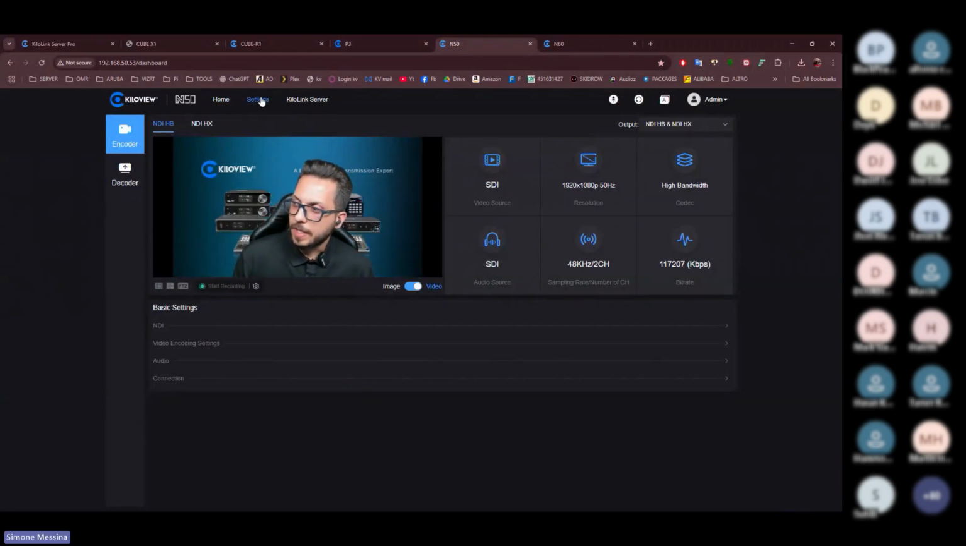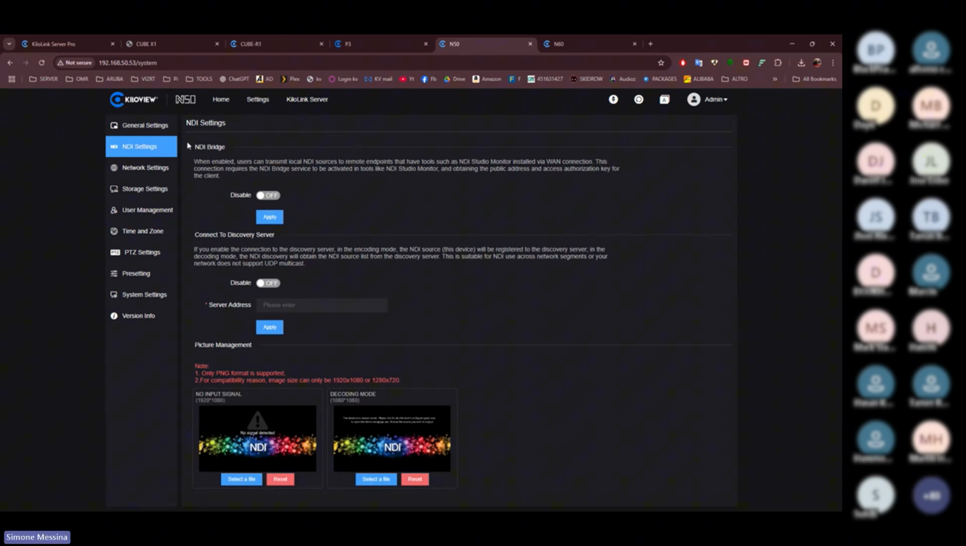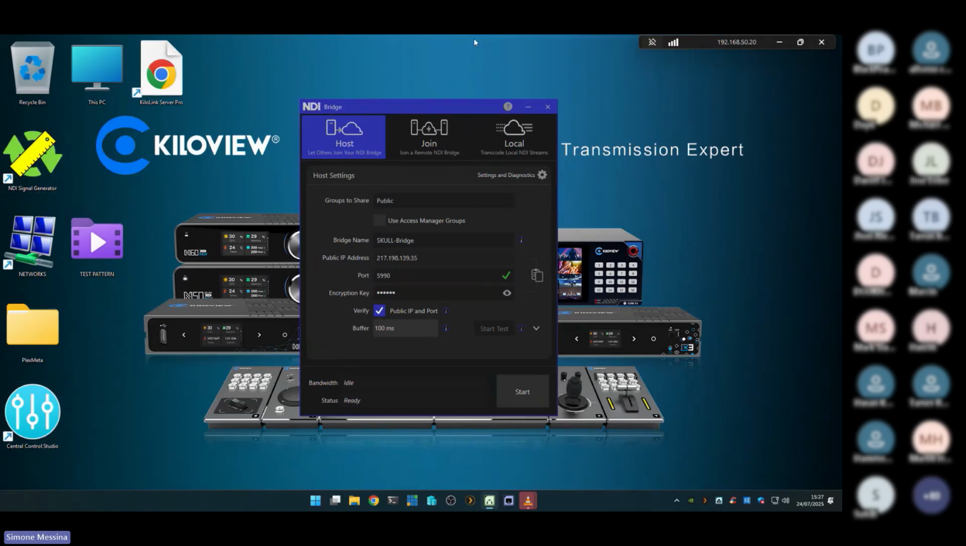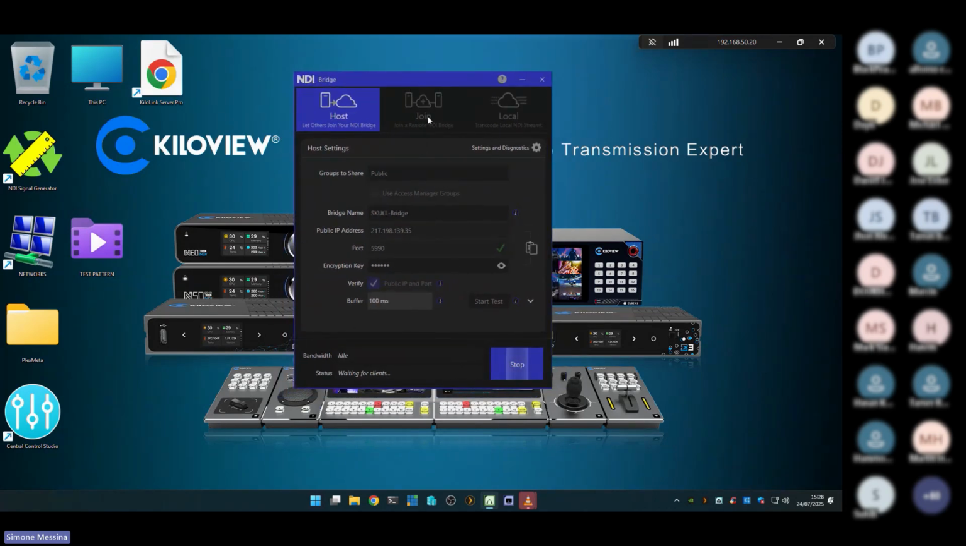If we go into the setting menu, especially in encoder mode, we are able to do join mode in the NDI bridge embedded solution. So if you go into the setting and open NDI setting, you will see there is an NDI bridge button to enable or disable. Let me open the virtual machine where we're going to do this test. For example, this is a cloud instance cluster machine I have running on Windows. Okay, so it's in idle mode and is waiting for some clients to connect.